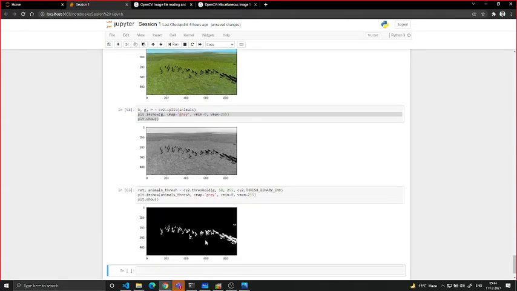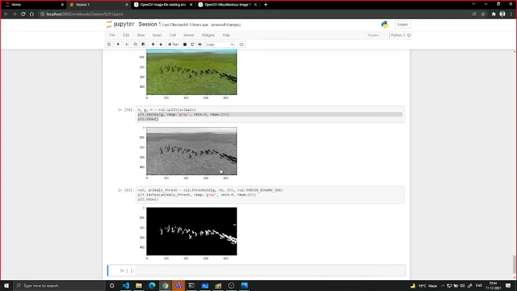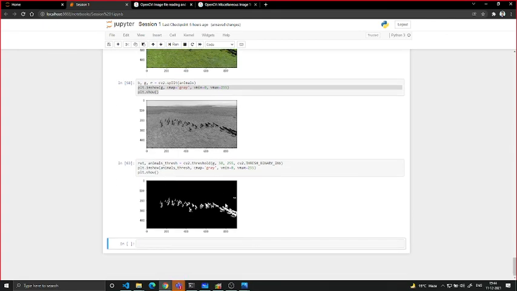So yeah, this is one way we can use thresholding to segment out parts of an image based on some specific colors or specific intensities of the pixel.